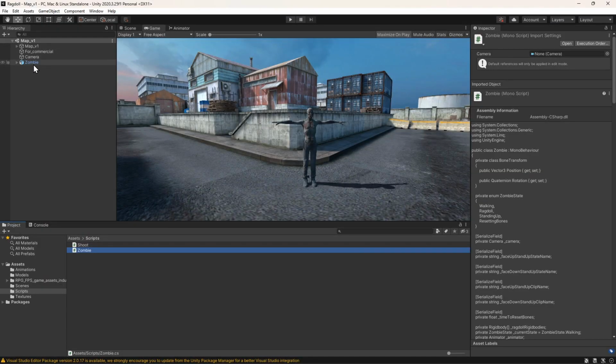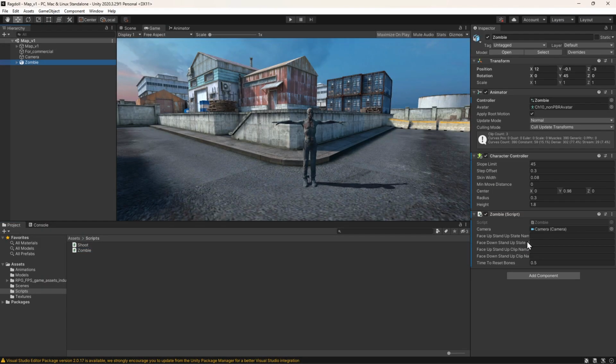We'll select the zombie in the hierarchy and set the values in the inspector. We'll set the state names to match what we set in the animator. The face up clip is called Stand Up, and the face down clip is called Standing Up. Okay, let's press play to try it out.